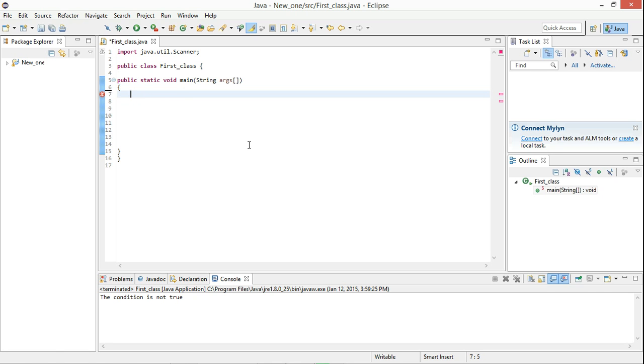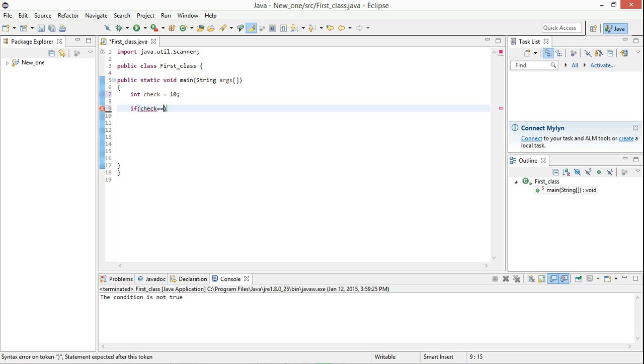Let's define a variable, say int check, and assign it with an assignment operator, equals to 10. Now again we'll use the if statement. What we have seen before is if check equals equals 10. If this is so, then do this. If this is not true, then else, do this.